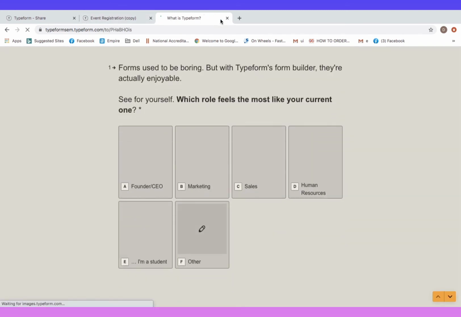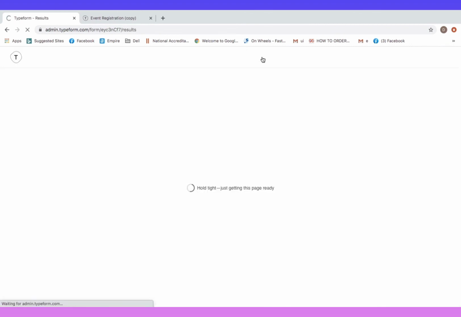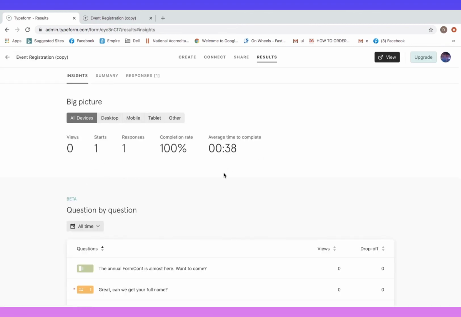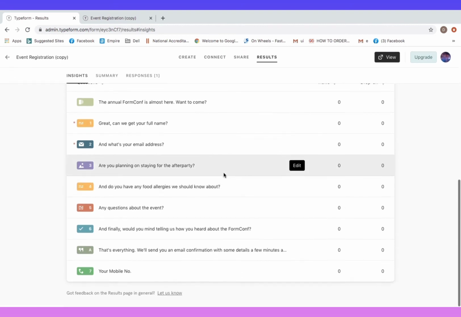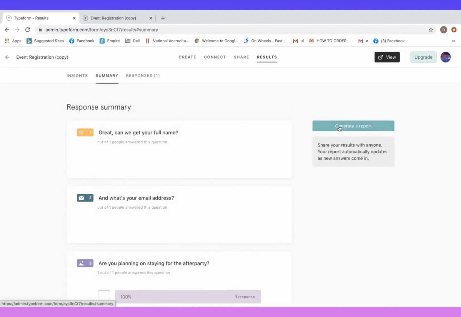And now we'll be viewing the result. So let's go to the results tab, and yeah, you can see the detailed analysis and the summary and the responses. You can also download it and connect it with Google Sheets also.